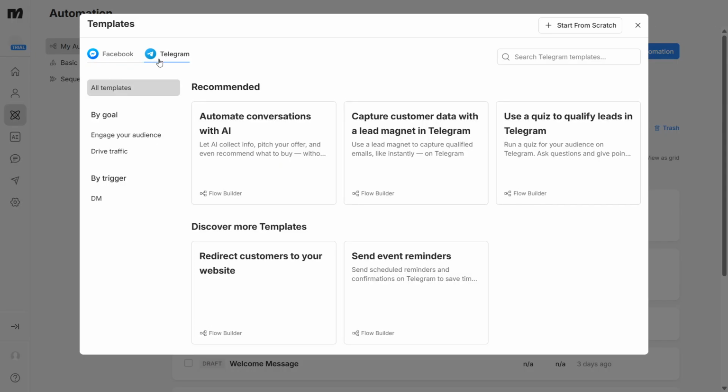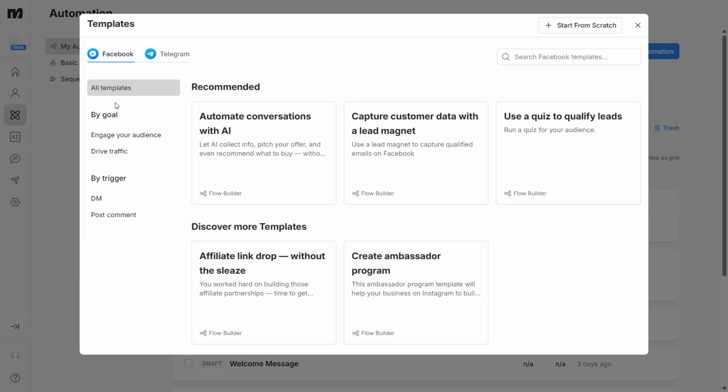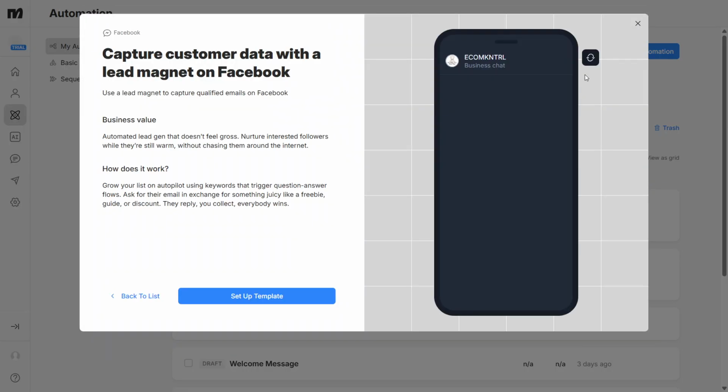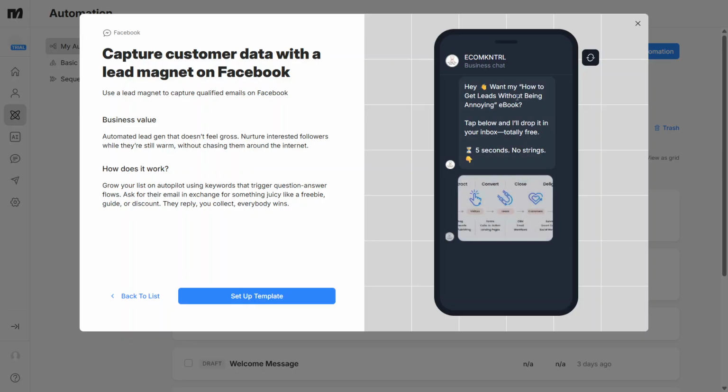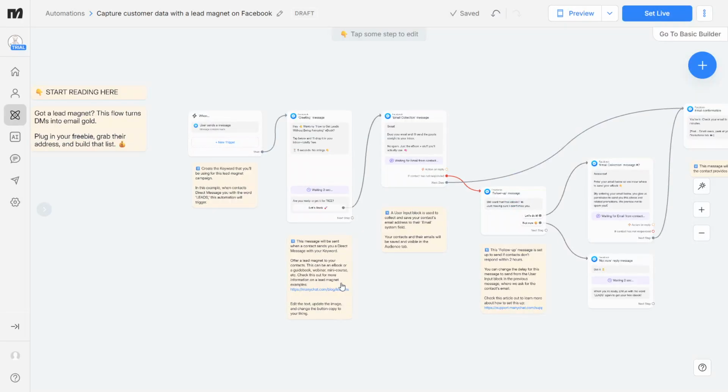On the left-hand side of the pop-up, there are additional filters. You can narrow the templates down by goal, like lead generation or support, or by trigger, which is how the automation starts. Take a moment to browse through the options. Once you've found a template that fits what you want to achieve, click on it. The pop-up will reload and show you a larger preview, so you can see how the automation is structured and how it works from start to finish. If you're happy with it, click Set Up Template at the bottom left of the pop-up. This will open the automation in the editor.